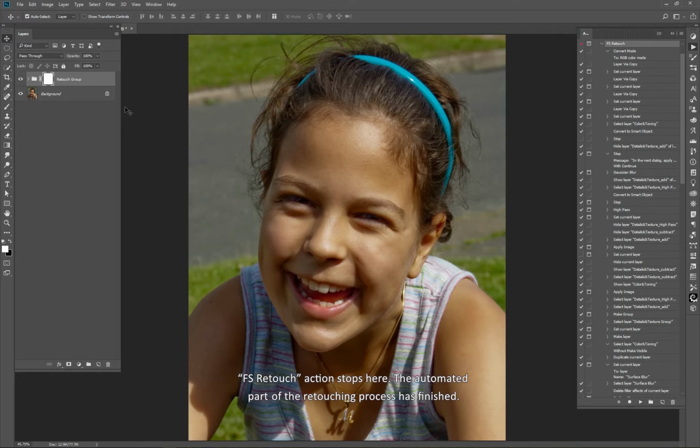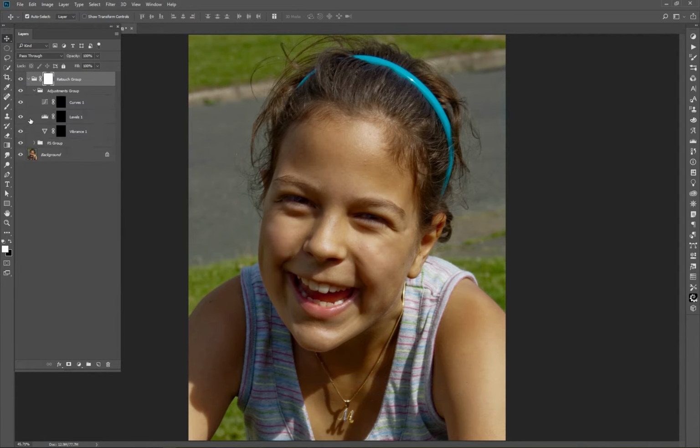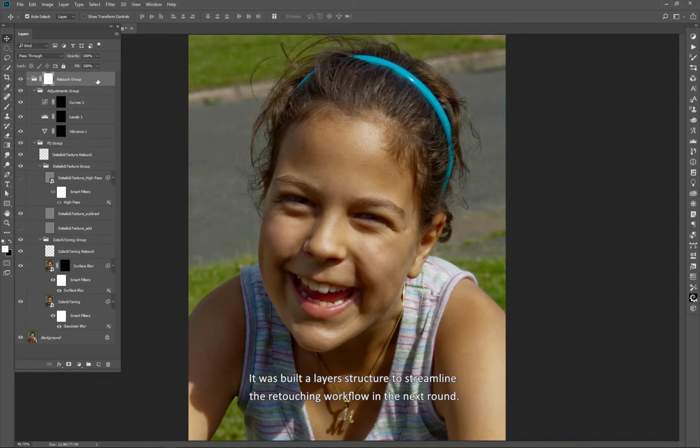FS retouch action stops here. The automated part of the retouching process has finished. It was built a layer structure to streamline the retouching workflow in the next round. The first round is over.